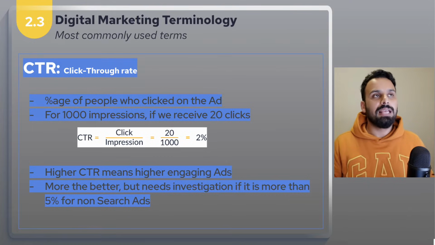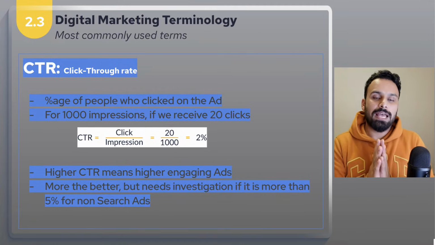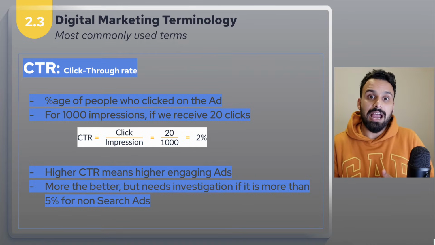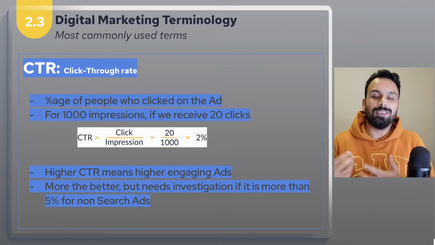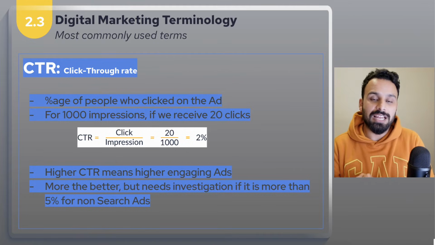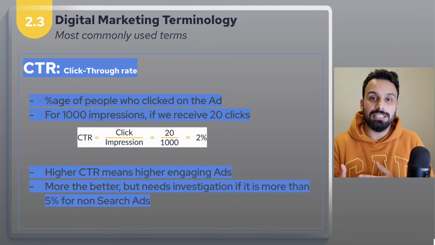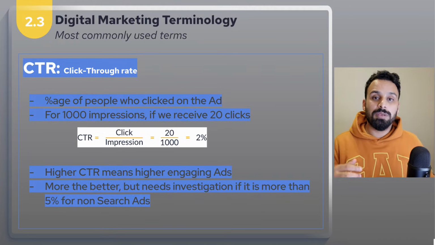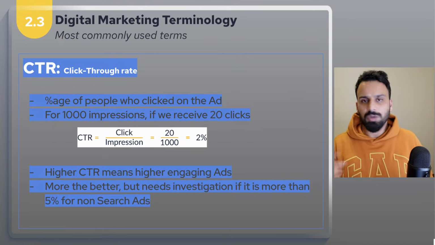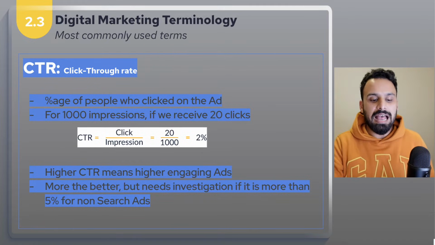As simple as that. One thing you need to understand about CTR is that it gives you an idea about how engaging an ad was, how prompting it was to make users click. Higher CTR means higher engaged ads. If a campaign gets 50% CTR, which means 50% of the people for which there was an impression clicked on the ad, that never happens. As I told you, it ranges between 1 to 5%.